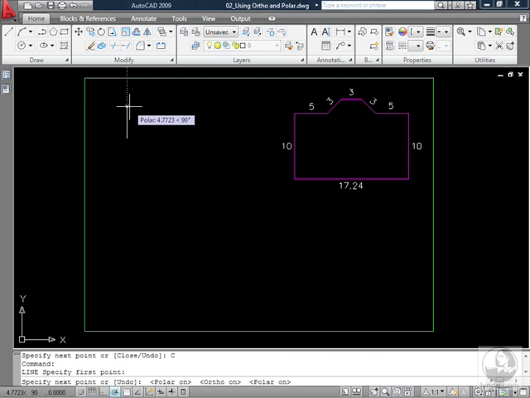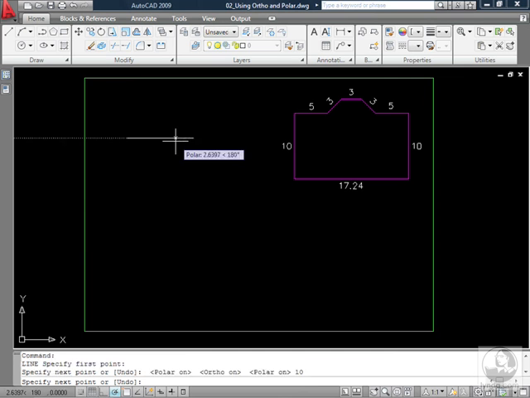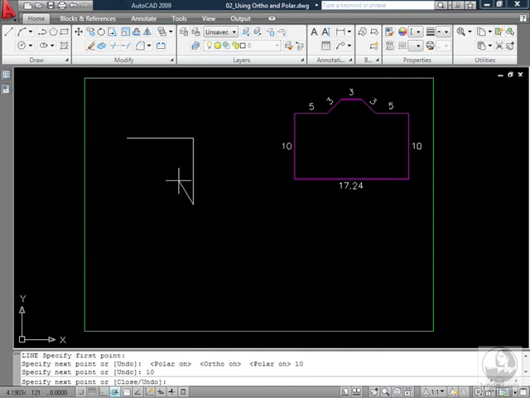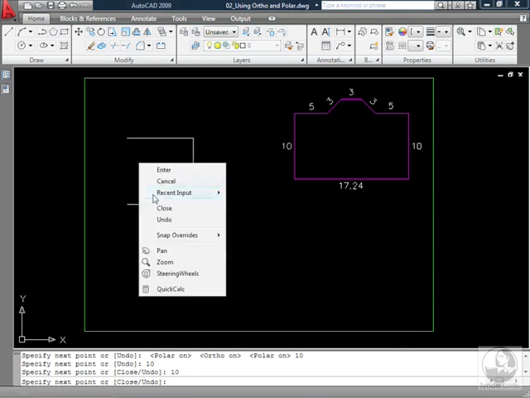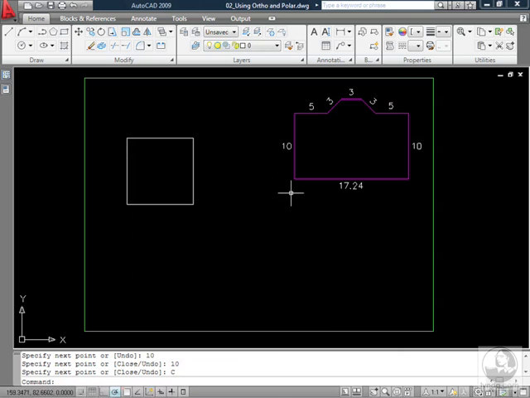Let's try and draw a square. I'm going to pull to the right and type 10 units, enter. Let me pull down. We'll type 10 and hit enter. We'll pull to the left, type 10 and hit enter. And then I'm going to cheat. I'm going to right-click and select close. Let's try and replicate this geometry now that we're using the polar mode.